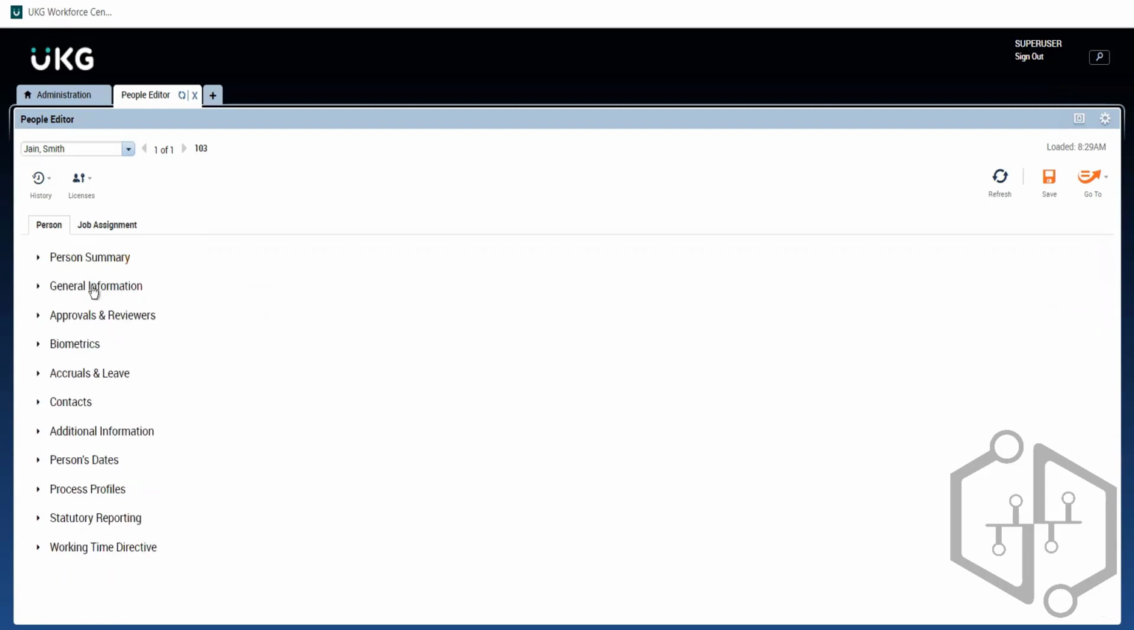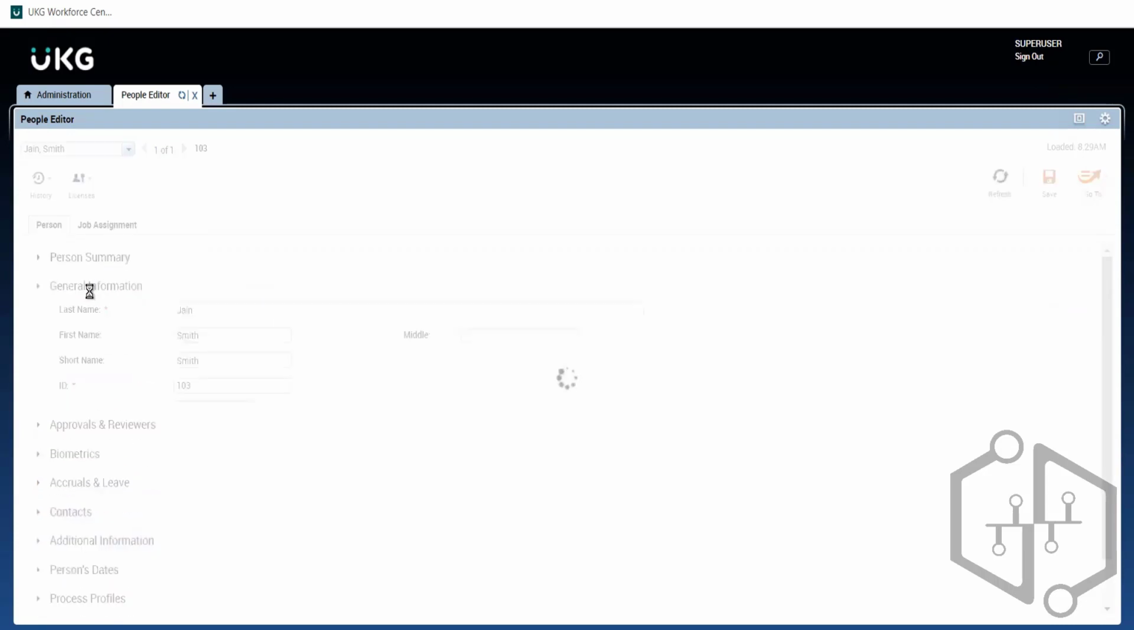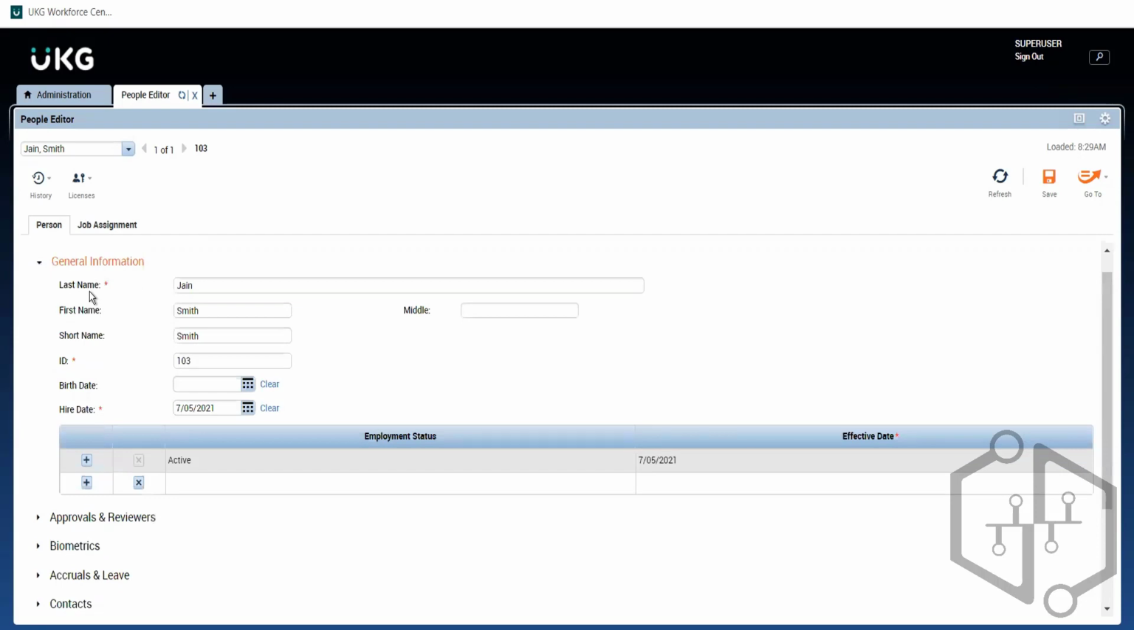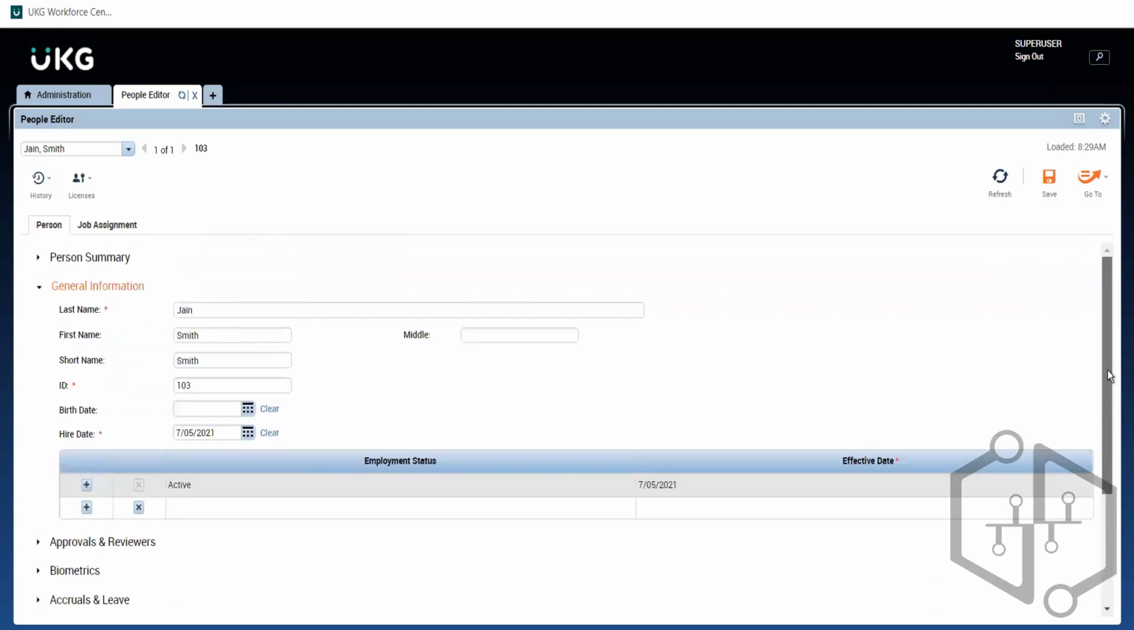If I go to general information, you can just play around. After our session is done, you can go through each and every item. We have multiple tabs here, so I'll just cover the important items. You can go around and see what field and what value is available. It's just person data, self-understandable. The first is general information, which will have his first name, last name, ID, date of birth and hire date.